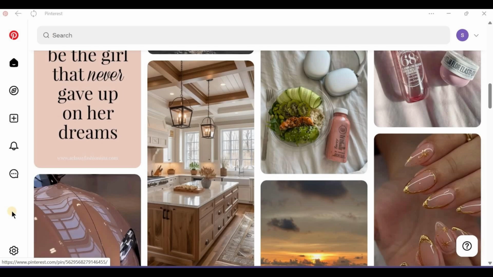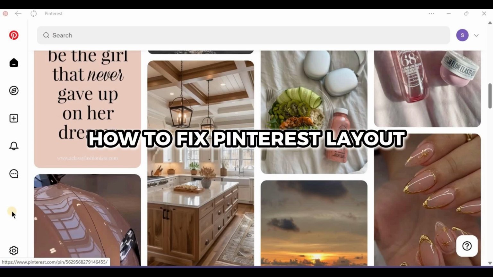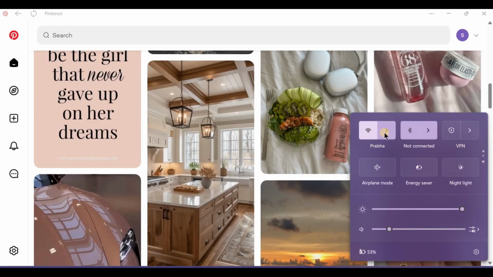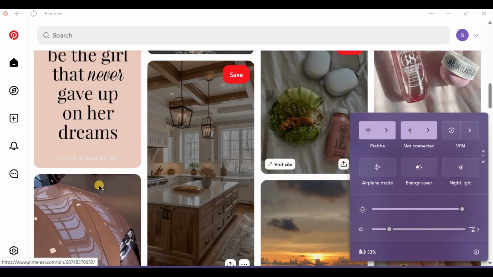Is the Pinterest layout not appearing as expected? Here's how to fix it. First, check your internet connection. A weak connection can cause Pinterest layout to load incorrectly or incompletely. Try switching between Wi-Fi and mobile data to see if this resolves the issue.